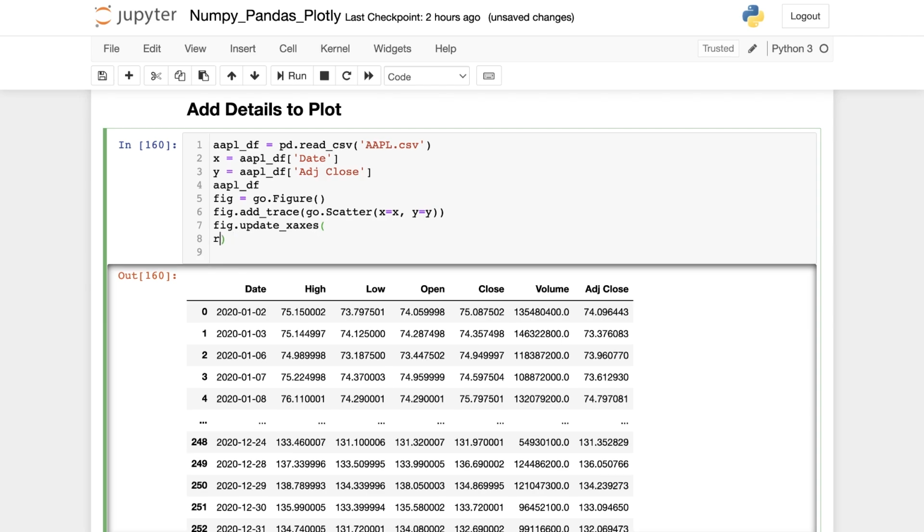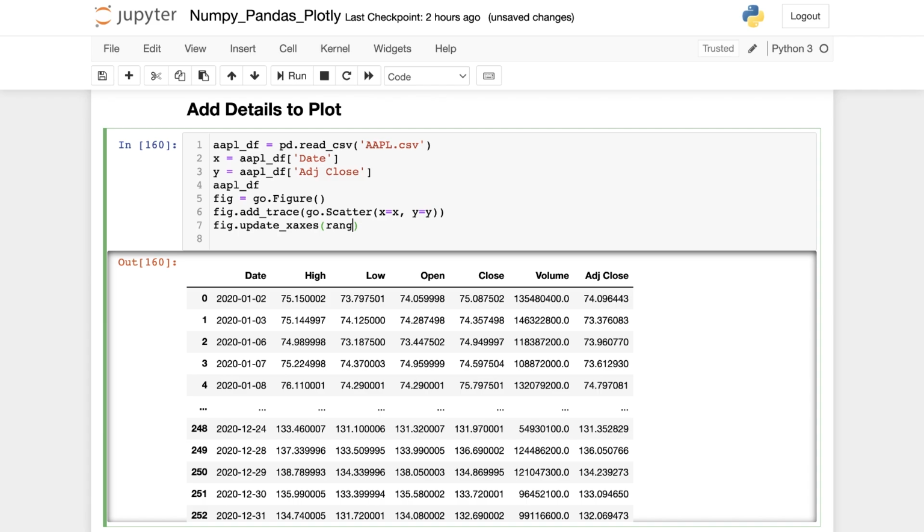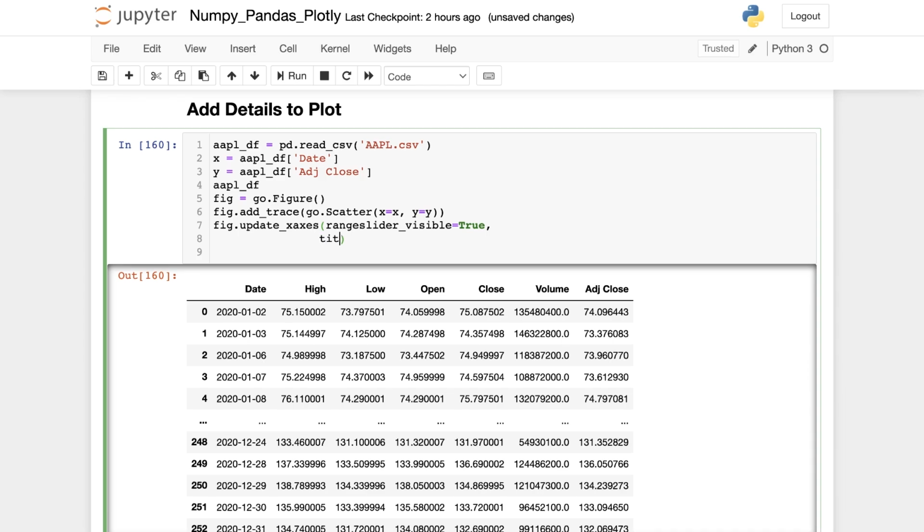So I'm going to say, whoops, didn't want to do that. If I want to show a slider on the side of it, which is going to really look awesome, I can say range slider and visible is equal to true, like that. And if I want to give it a title, I can say title is equal to, and I can say something like, give directions like zoom on dates using slider, like that.